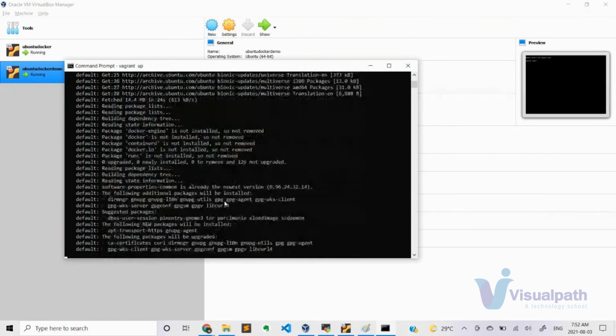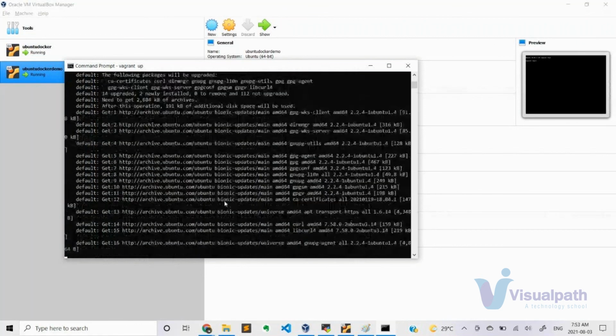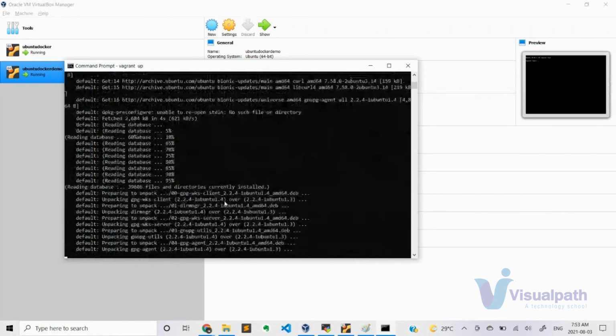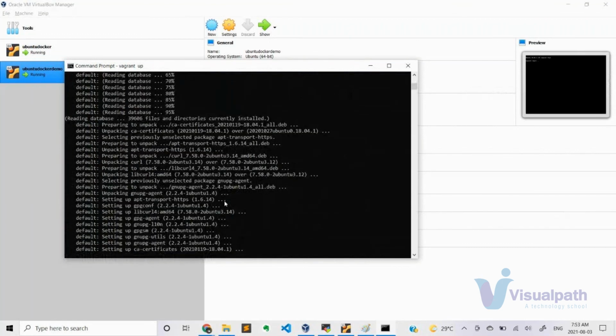So tomorrow we will see how to create a GCP account and how to create an instance in that particular GCP, because some people don't have enough resources in their local system, right? Then how will you practice? That's what.